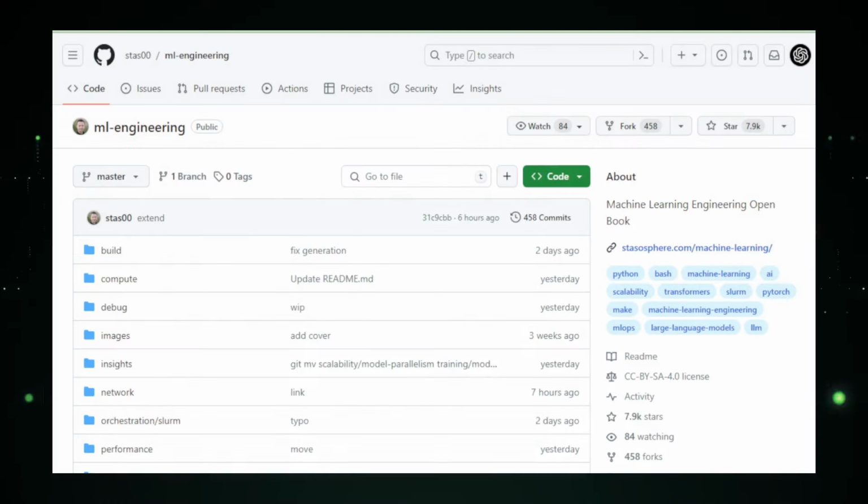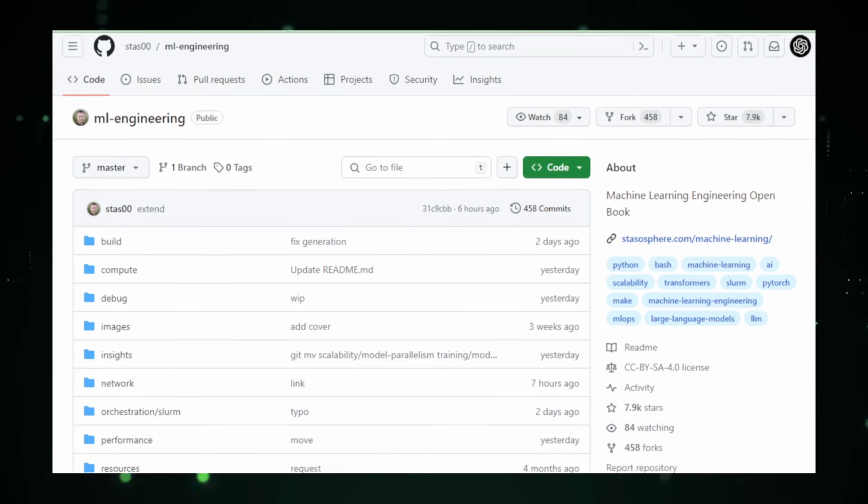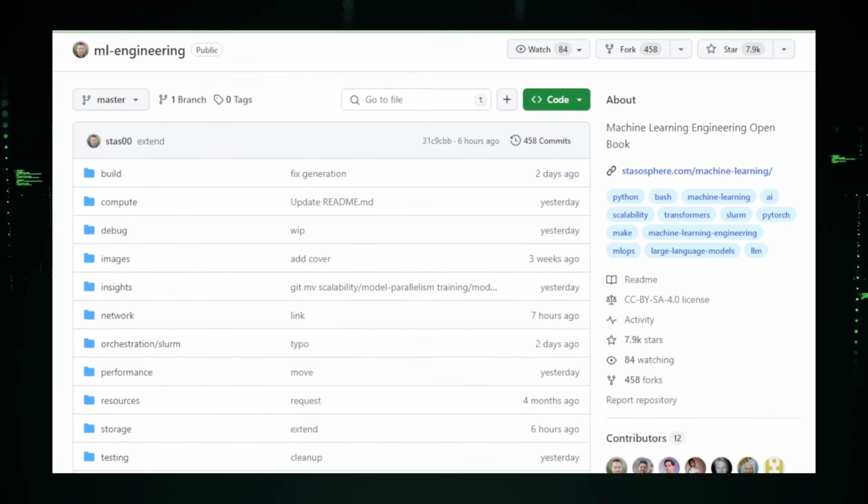The Machine Learning Engineering Open Book project, spearheaded by Stas00 on GitHub, is not just another GitHub repository. It's a goldmine of practical wisdom for machine learning, ML engineers. This treasure trove is bursting with hands-on guidance, illuminating articles, and a plethora of best practices gleaned from the trenches of real-world ML projects. Imagine having a roadmap that navigates you through the complexities of ML engineering, compiled by someone who's been on the front lines.